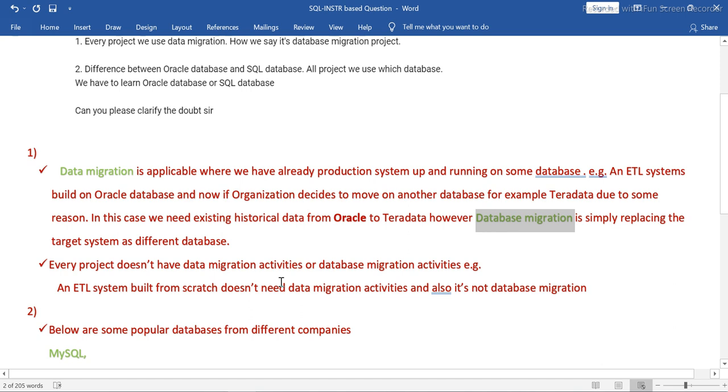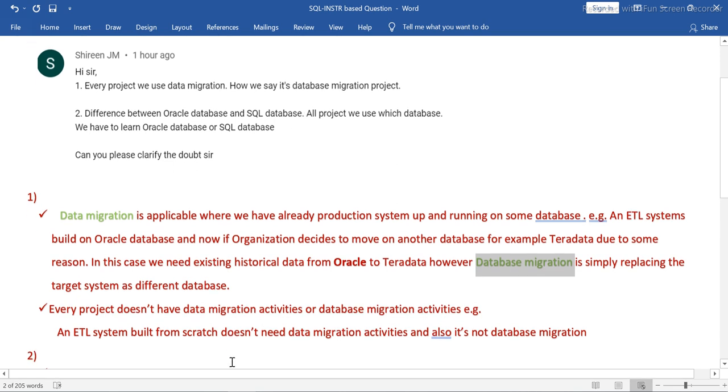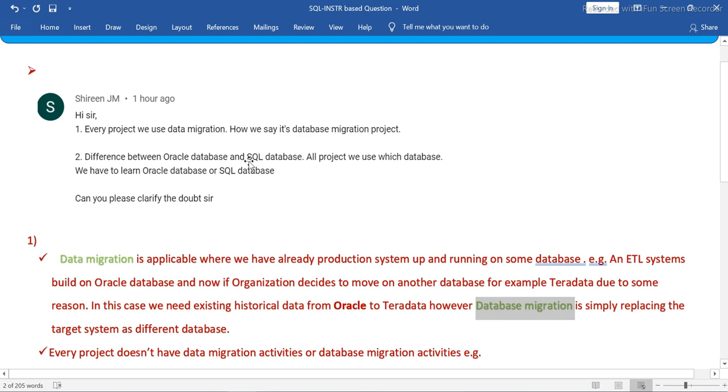Okay. Now, guys, the next question that he has asked is the difference between the Oracle database and the SQL database. So first of all, there is no SQL database. We do not have any database called SQL database. There are two databases.